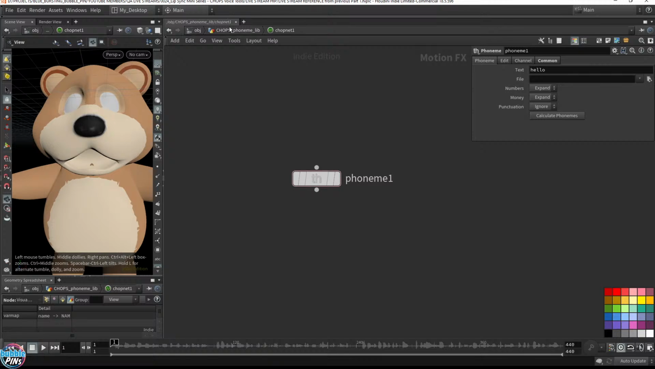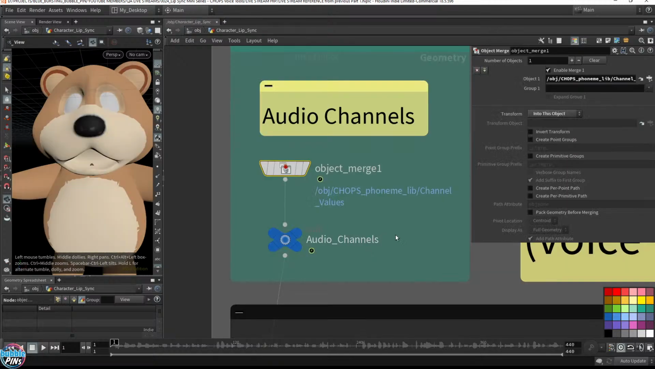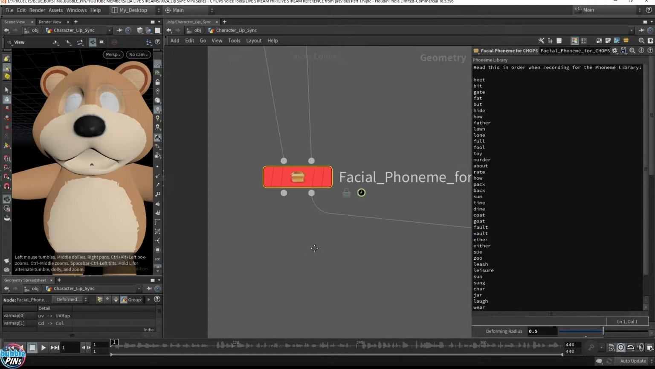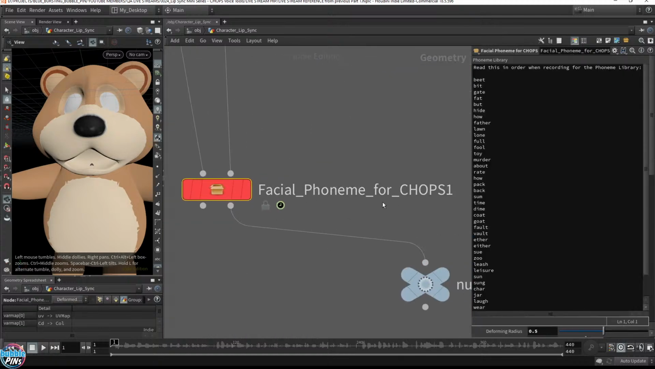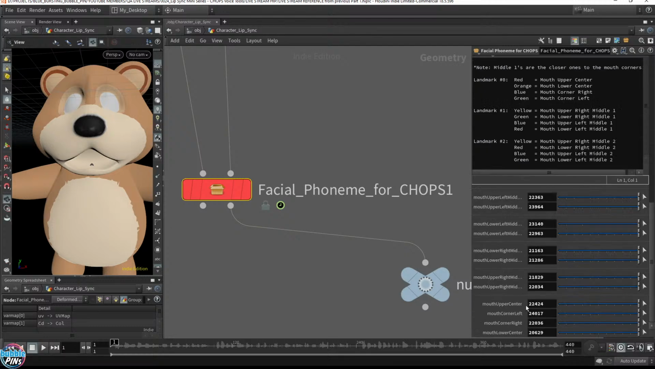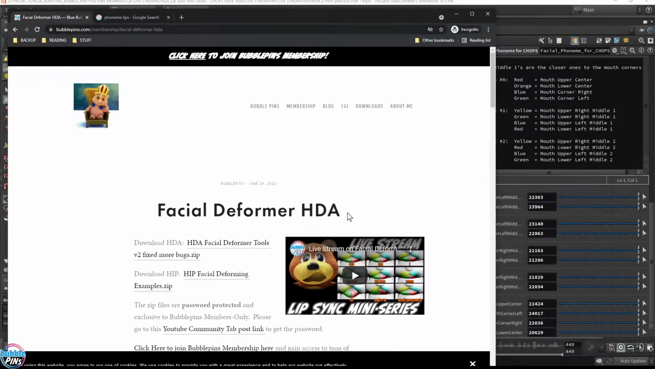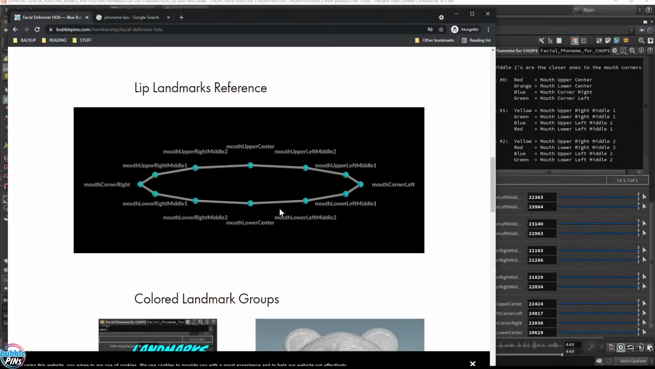This is what I've set up for the phoneme values in my HDA from last week. I'm talking about this guy, the facial phoneme for CHOPS. This just makes it easier so you can get something out of the box right away, so you can make a mesh have lip movement right away. Well, okay, you still have to plug in these 1, 2, 3, 4, 5, 6, 7, 8, 9, 10, 11, 12 values. You just click this and choose the corresponding spot on the lip. And these labels correspond to the charts on this page here, so you'll know where it is in the lips.